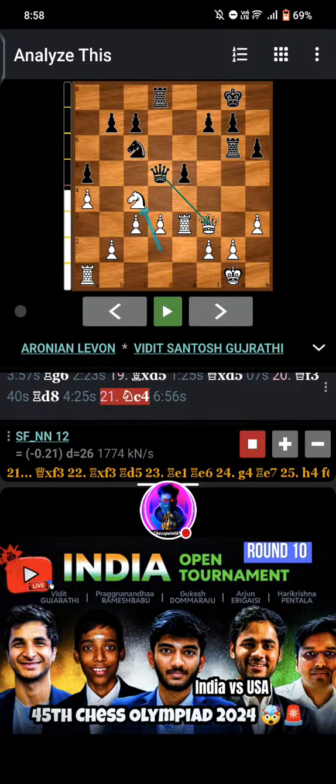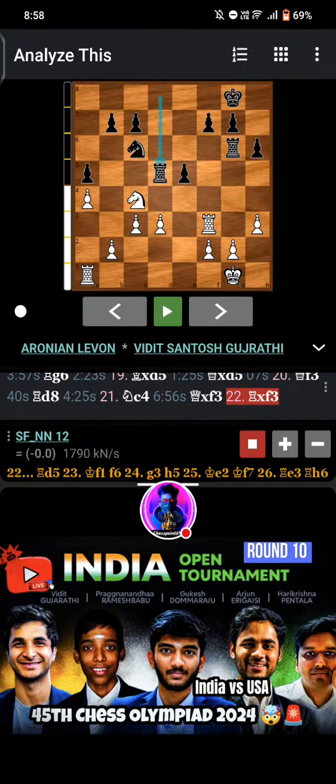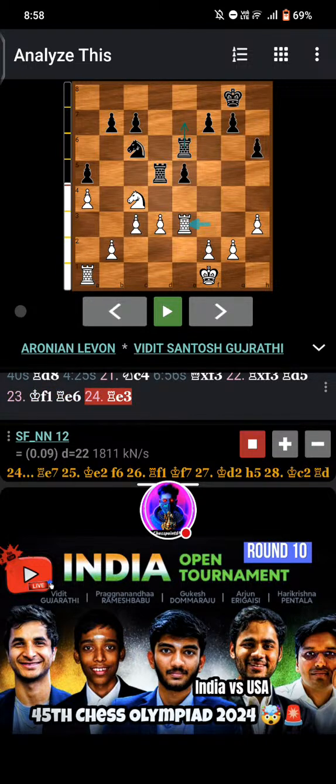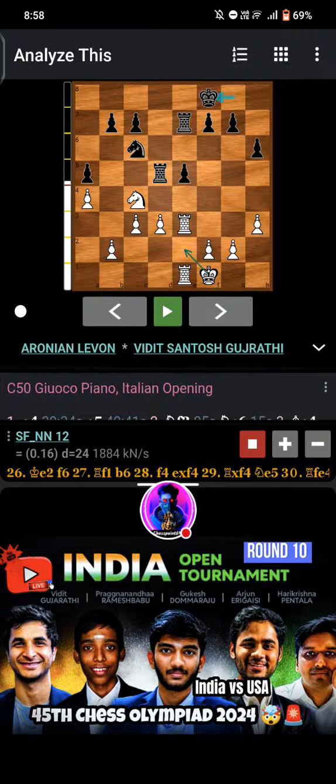So let's see the position here. This is a good position for black. Either it's a draw or a win position for black. If we see the moves here, the exchange comes with queen takes f3, rook takes f3, rook goes to d5, king f1, rook e6, rook e3, rook e7, rook ae1, king f8. So this is a position of draw.